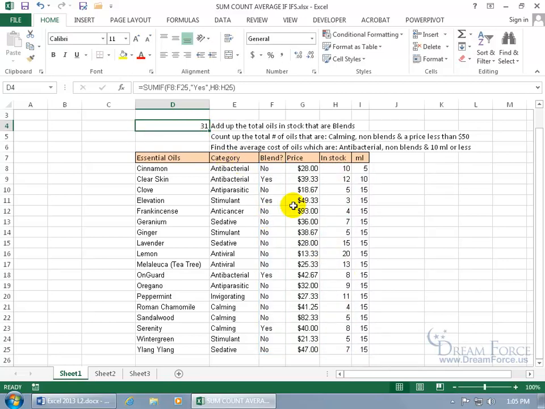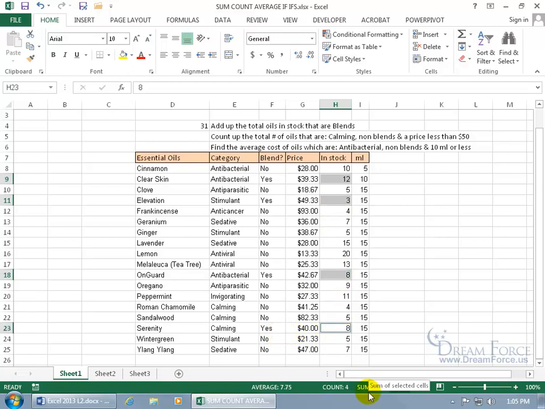So let's go ahead and verify. So we're counting up what's in stock, right? But only those essential oils that are blends. So there's a yes. Holding down the control key, I'm going to select the next yes. There's 3. Let me come down here. Yes is 8. And then yes is 8 here. And then the sum of the selected cells down the status bar says it's 31. So hey, it checks out. Cool. Let's go ahead and do the next one here.